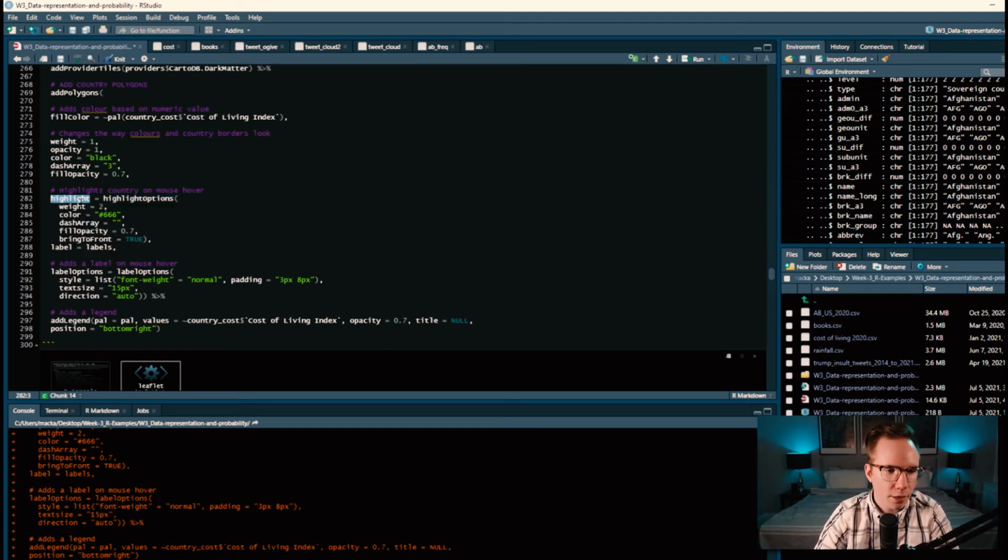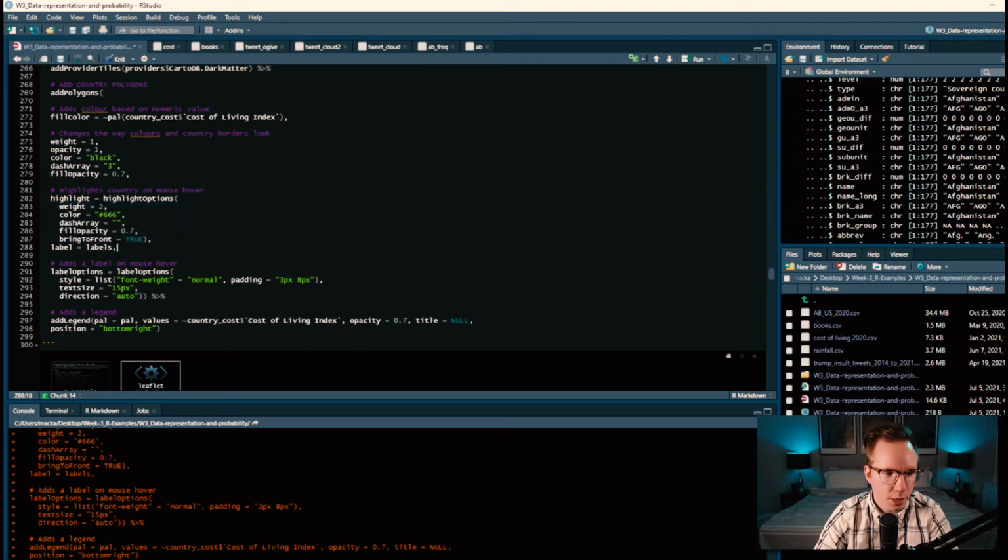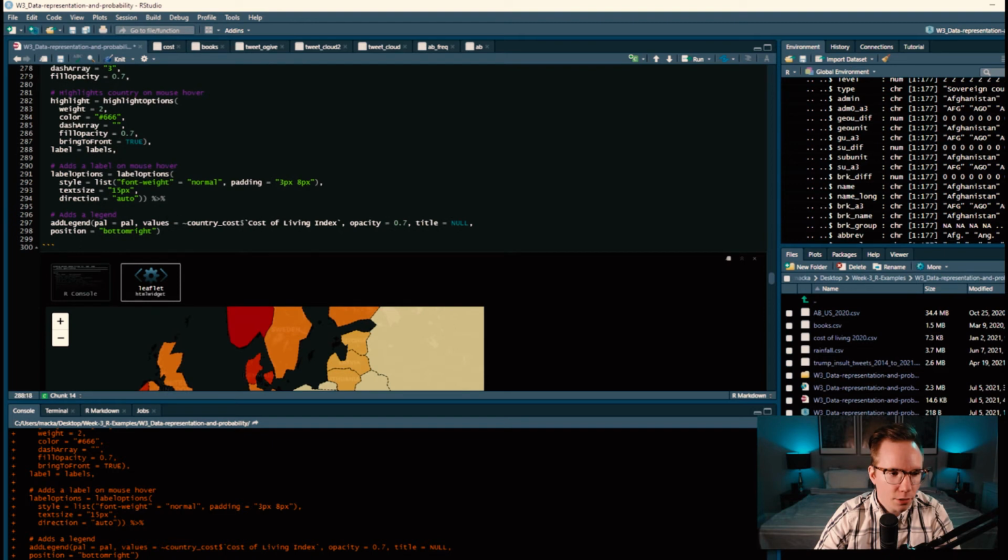So there's a highlight argument, and then these are highlight options. Not going to really explain this, but these are the options that I set. Bring to front is true. That means it kind of pops out at you. And then the label is set to labels.